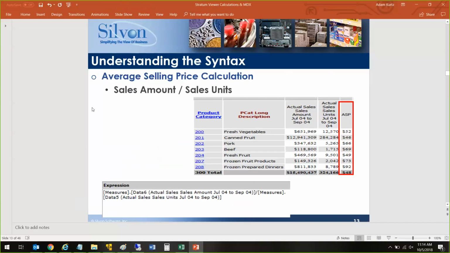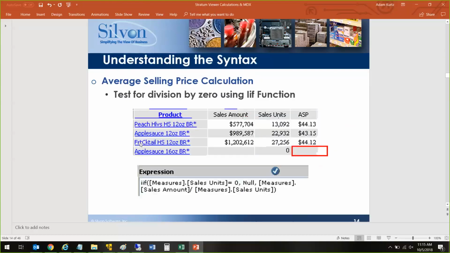So basically, you've got the different average selling prices that are available. And here I can create an average selling price simply by taking dollars over units. And so that's pretty simple, basic math where you can take a dollar amount over a unit amount.